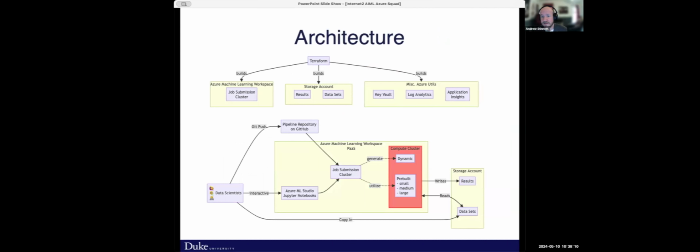The architecture we used looks a little complex here, but once you sort of wrap your head around it, it's not too bad. We used Terraform to build out all of the pieces. I think the three main pieces were the Azure Machine Learning Workspace, the storage account, and then these miscellaneous utilities like the Key Vault, Log Analytics, and Application Insights, none of which the researchers are going to directly interact with, but they're all there supporting the infrastructure.